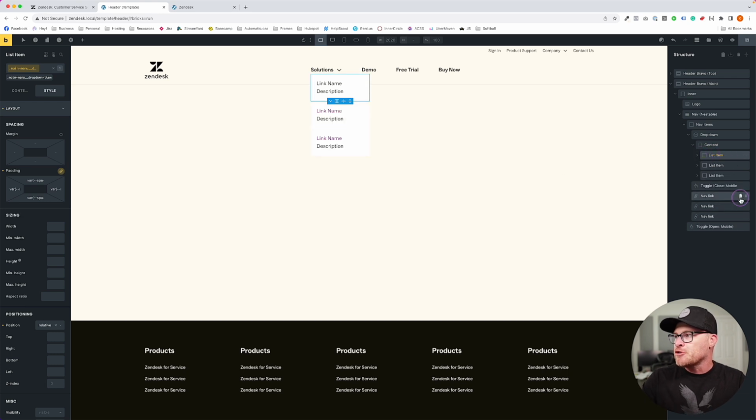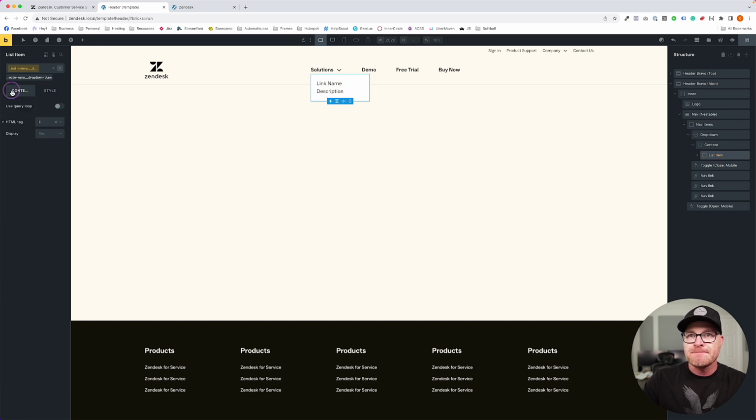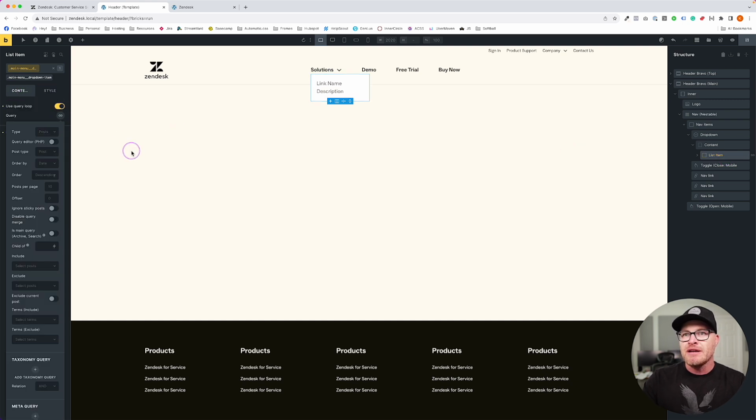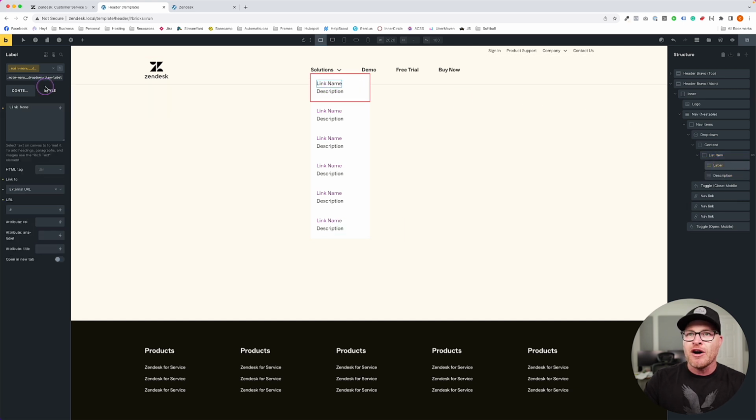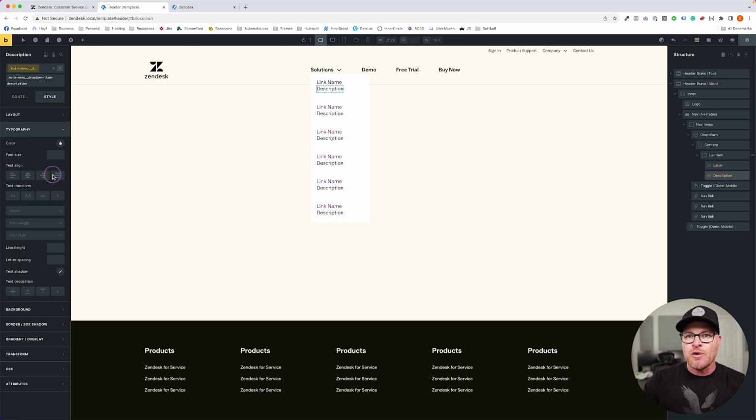I'm going to duplicate. No, I'm not going to duplicate. I'm going to query loop it. Okay, let's go in and query loop it. And we're going to be doing post type solutions, right? Post type solutions. And then if we come in here on our label, a couple other little adjustments here. Line height. Let's go with 1, and let's go with 1 on the description as well.